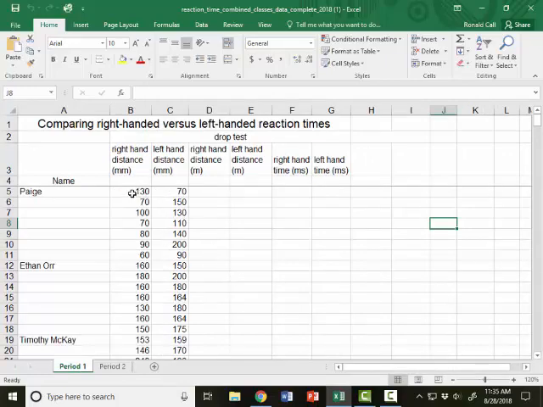In class we entered all of our data for right hand and left hand, in the distances that we dropped the rulers, in millimeters. So now we need to convert those distances to meters and then use the formula that I gave on the lab handout to calculate the reaction time.